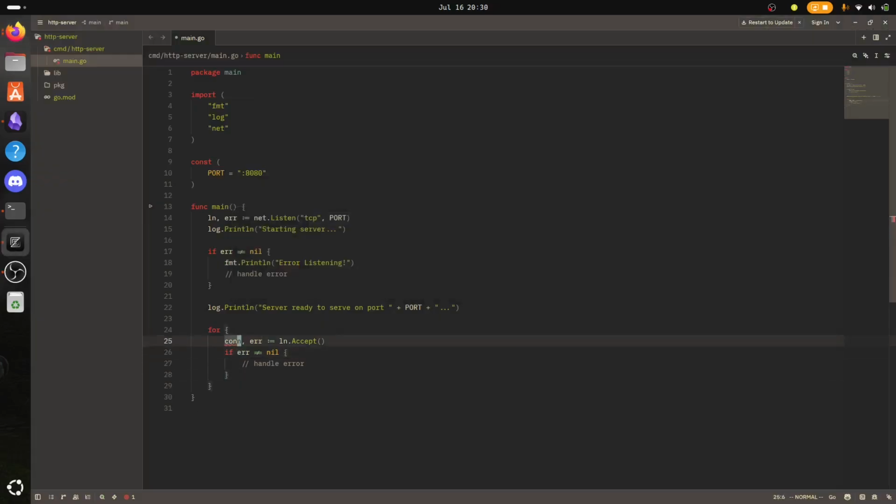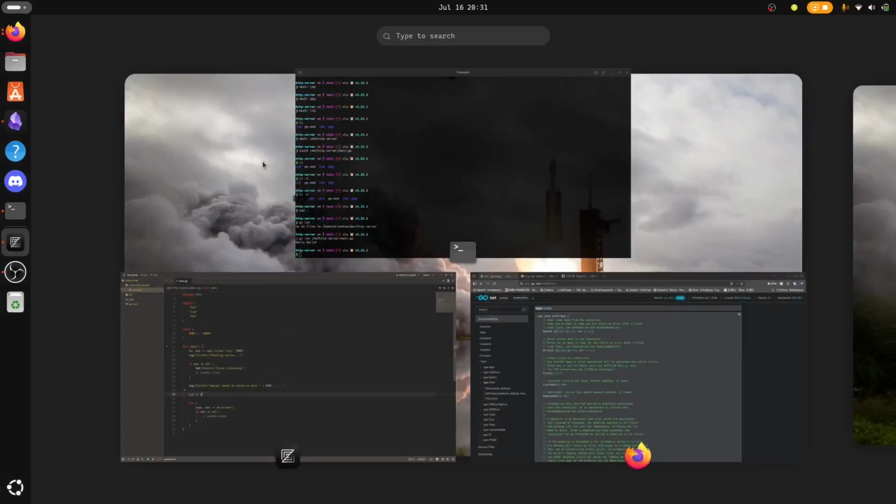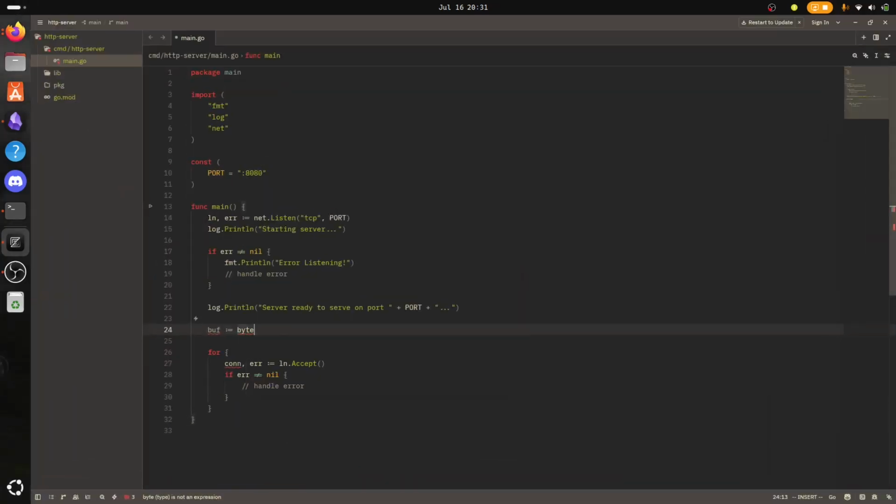So where do we create the buffer? I would say here, buffer. Yes, I have not programmed in Go for a while. How do we create a byte slice? Well, not this way. Byte? No, we need to. Yes. Cool. And we can say it's a fixed length of 4096 bytes. Do we need a fixed length? I have no idea.